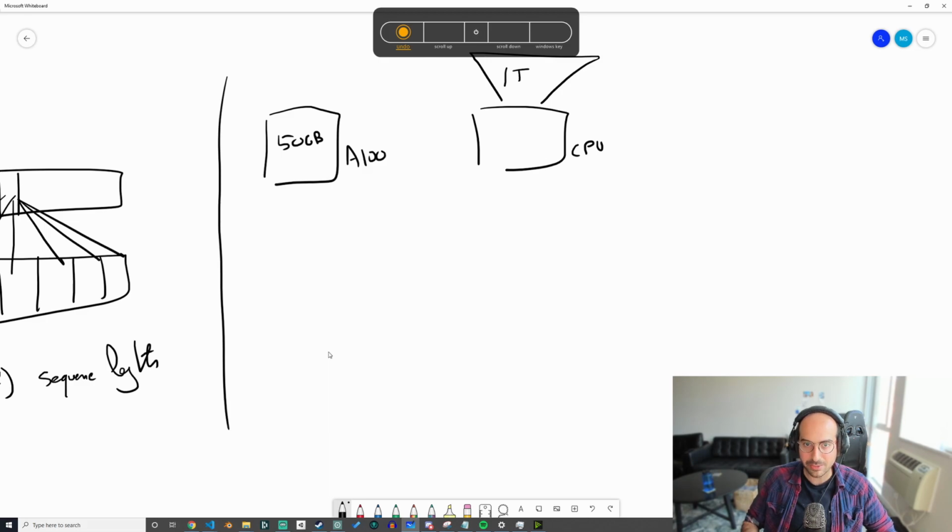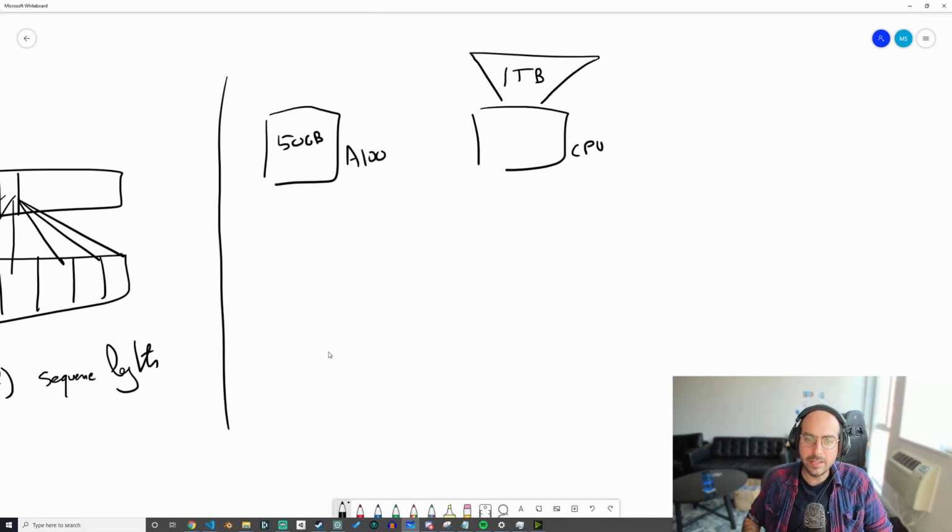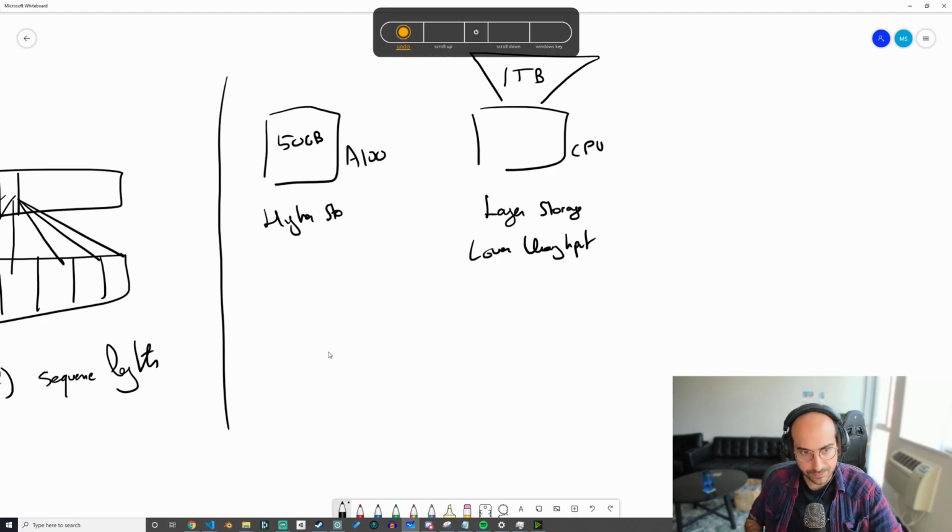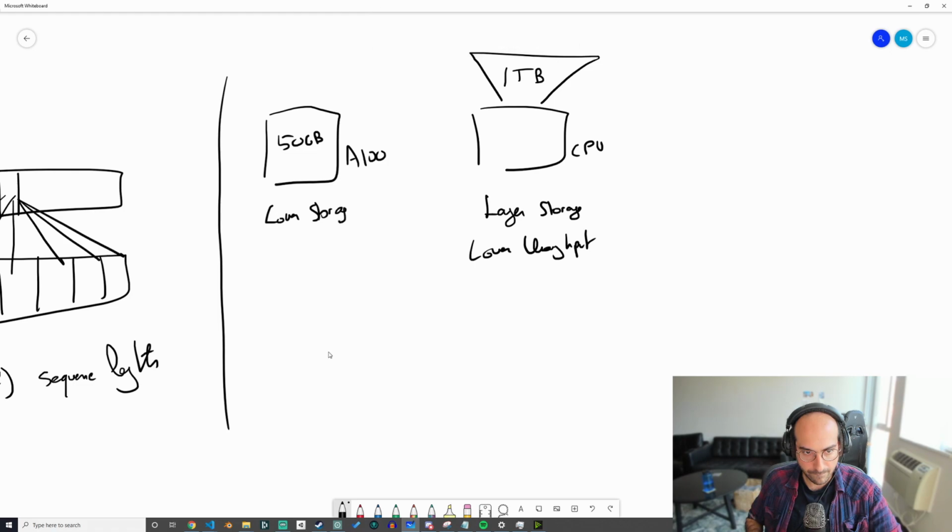I've never seen 100 terabytes of RAM. But the point is that here you have larger storage but lower throughput. And here, sorry, you have lower storage and higher throughput. So then what's CPU offloading?